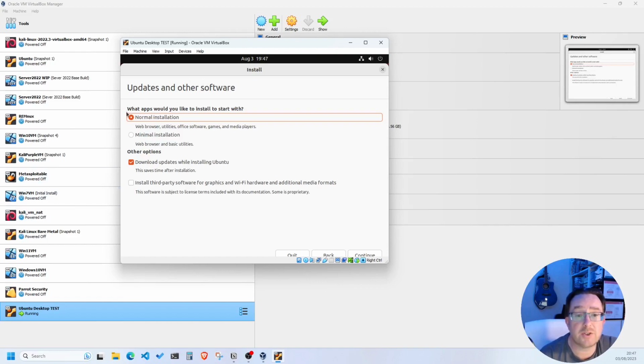Updates and other software. So what apps would you like to install to start with? Normal installation will give you pretty much everything. The minimal will strip out a whole load of junk. Go with the normal. You can always remove it if you don't want it. It's just easier than having to install it when you come to use something and it's not there.